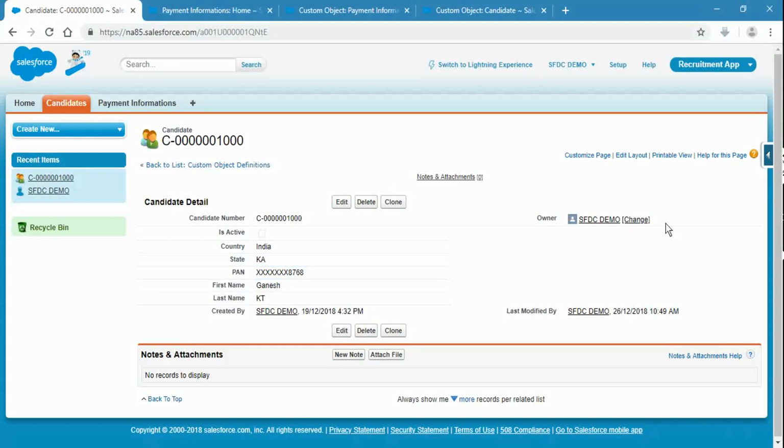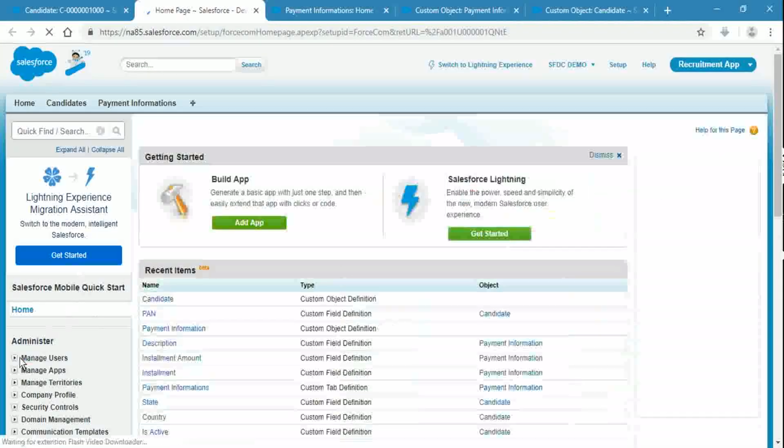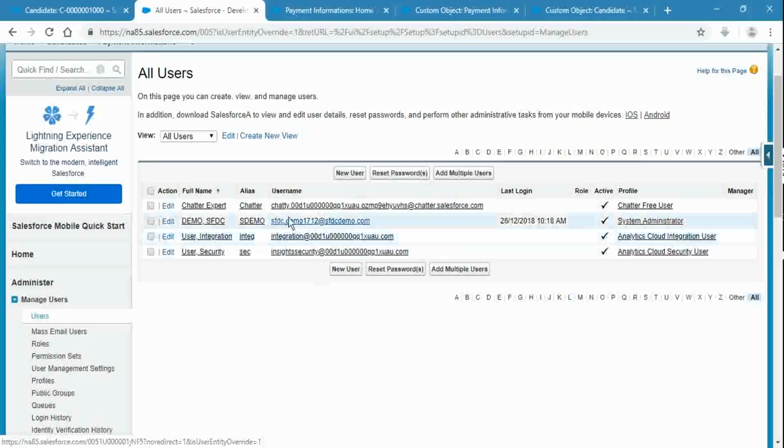And if I want to check another option, let's go to Setup again, we'll go to profile. Or first we'll go to the user. This guy is a user.